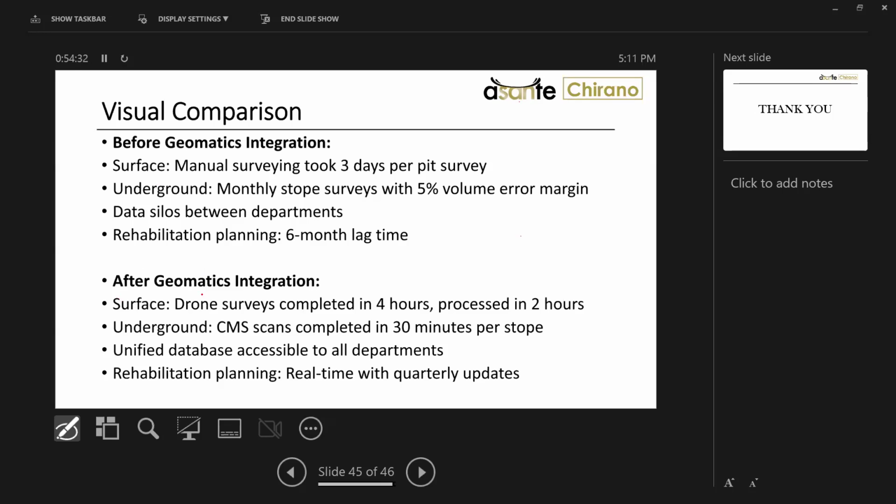Thank you. Drone surveys are completed in 4 hours and processed in 2 hours. Then we are ready to go. And also underground CMS, as I showed earlier, scan completed in 30 minutes per stope. So within 30 minutes, we can scan more than 20, but at first they were finding it difficult.